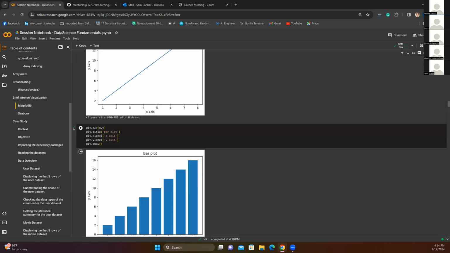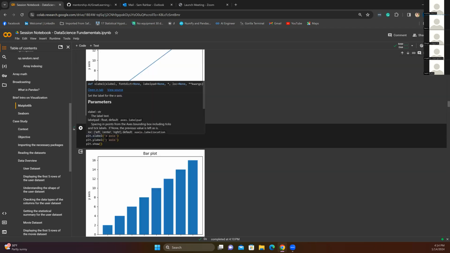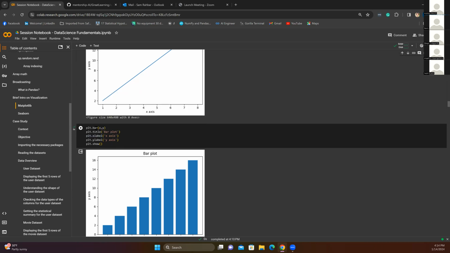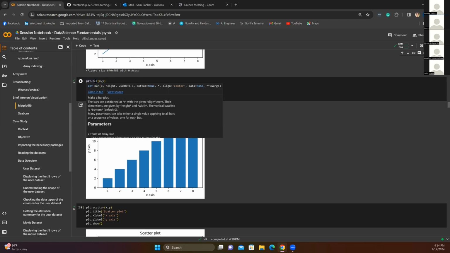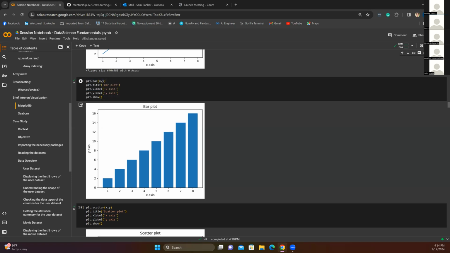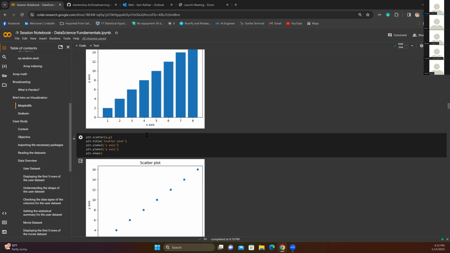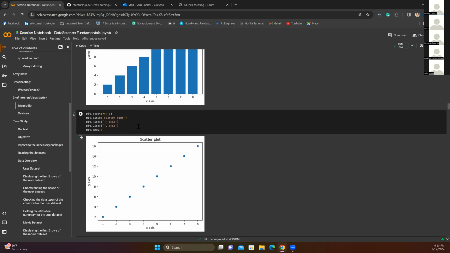We can also have a bar plot. The beauty of Matplotlib is it allows you to use different methods to see different types of charts. Now I want to represent it as a bar plot, so I would use the method bar. Again, it would accept two arguments, x and y, and now I would have a bar plot. That's how easy it is to plot different charts in Python.